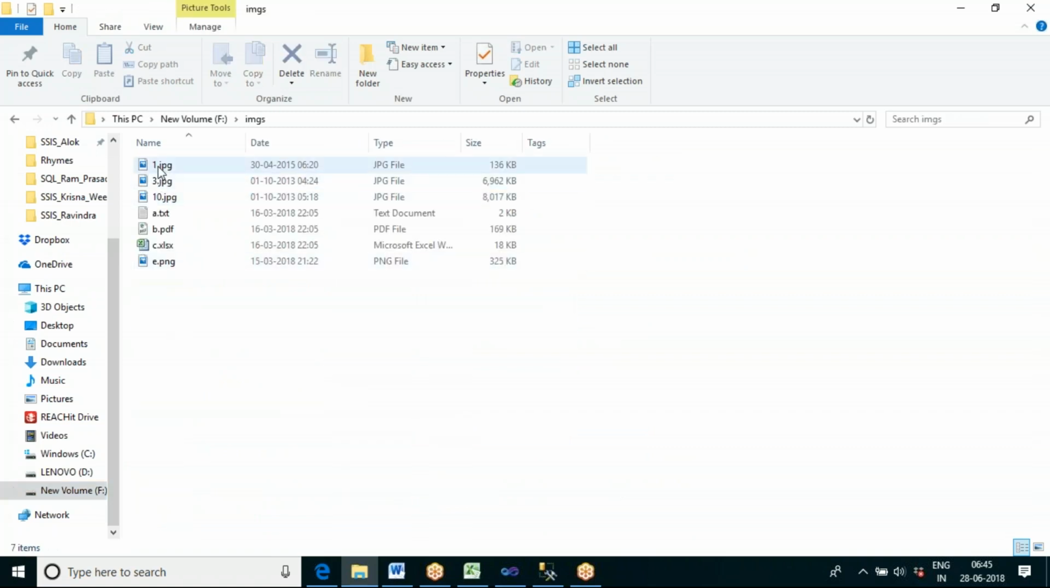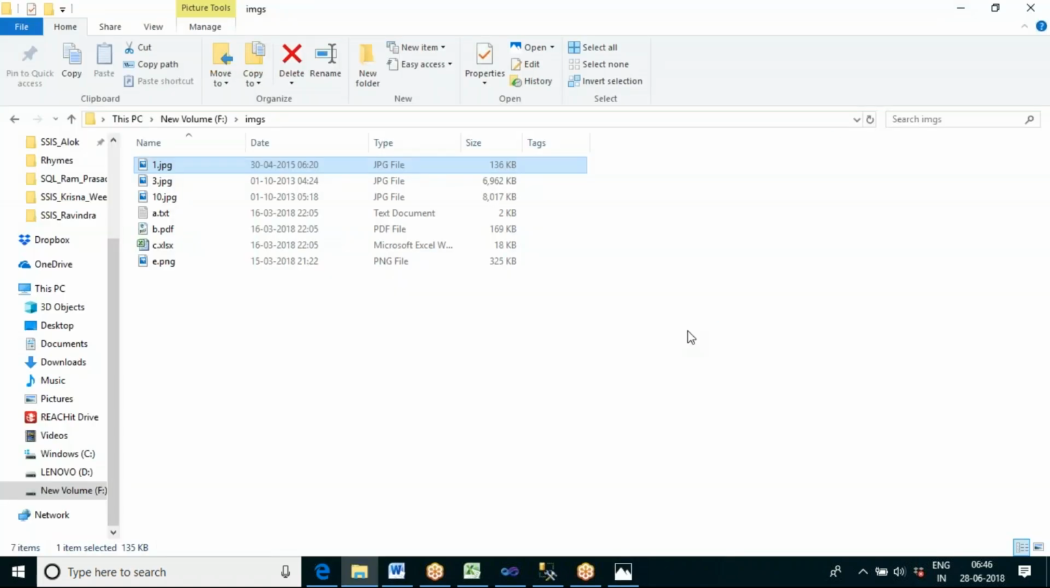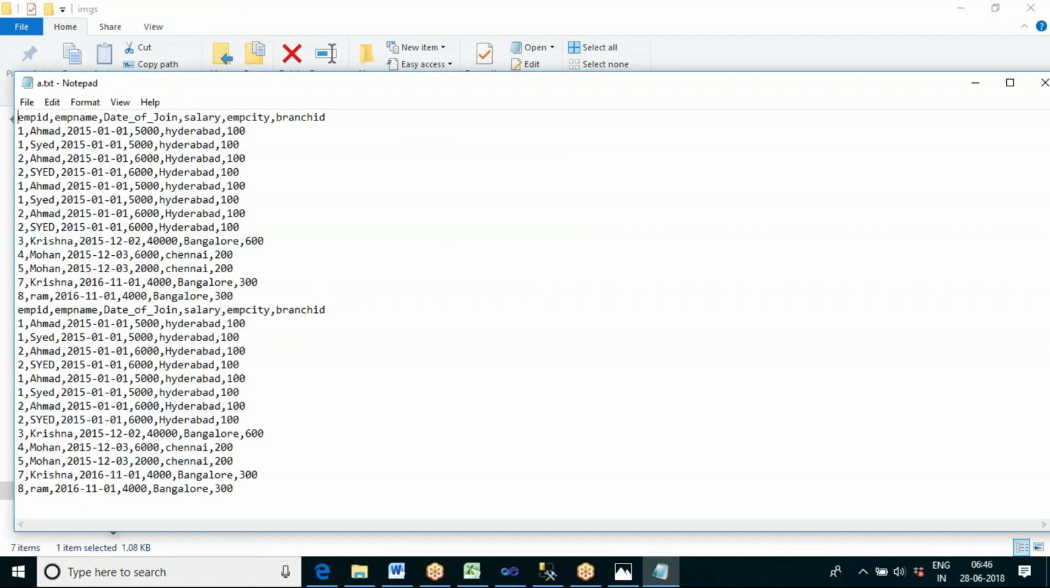So now you can see that I have some images here. I don't know how much time it will take to open. Let me see. Let it open. Before it opens, you can see that along with the images, my customer has sent some PDF documents, some Excel file documents and some text file documents. If you open this text file, you can see we have some data here.